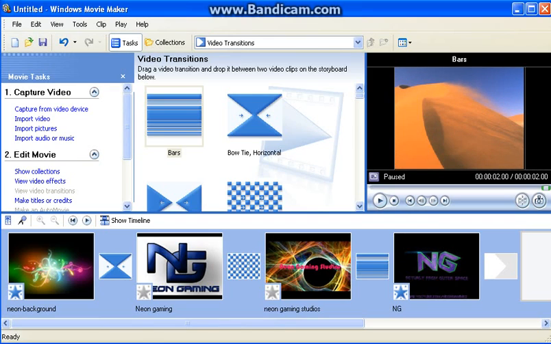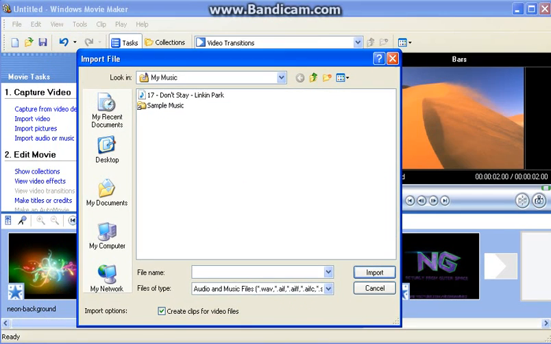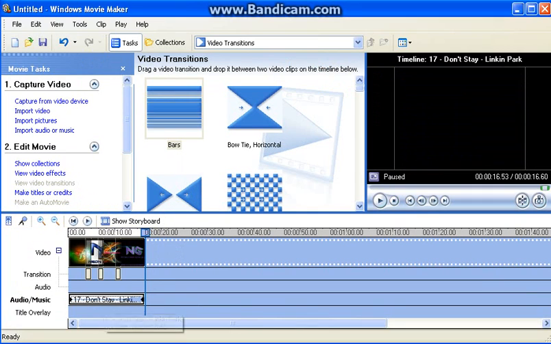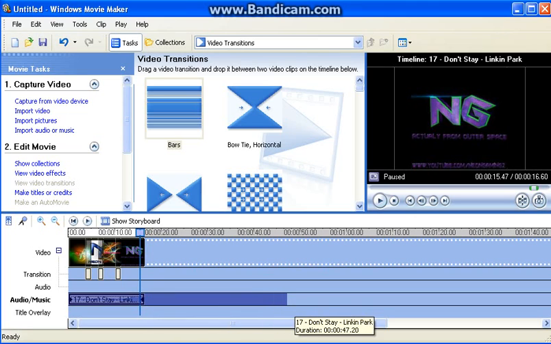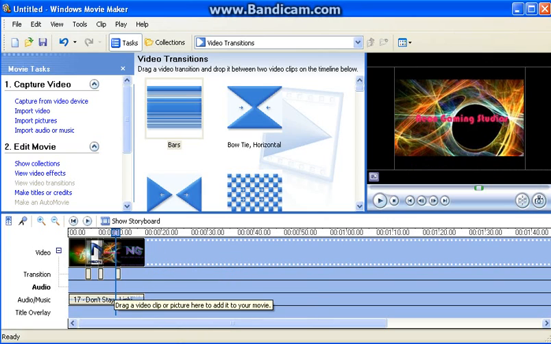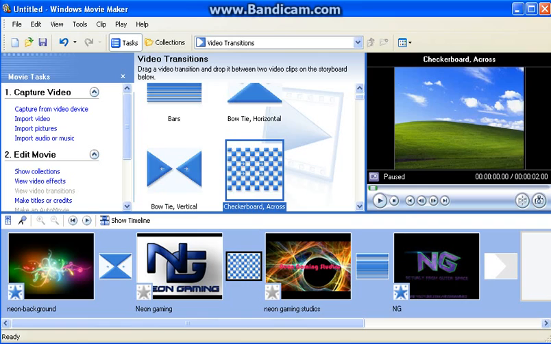Next, you want to input your audio or music here. I got "Don't Stay" by Linkin Park. I love that song, especially made in 2003. Yes, still fresh. Anyway, you double click it and then just drag it here. Make it however long you want. And also your pictures, you can make them for a longer duration, which is really cool. Yeah, that's basically it.